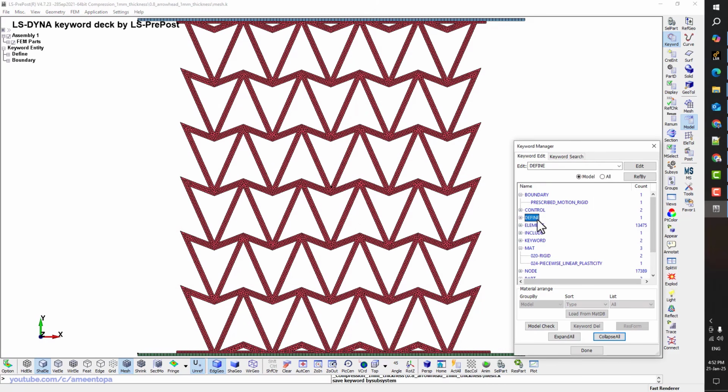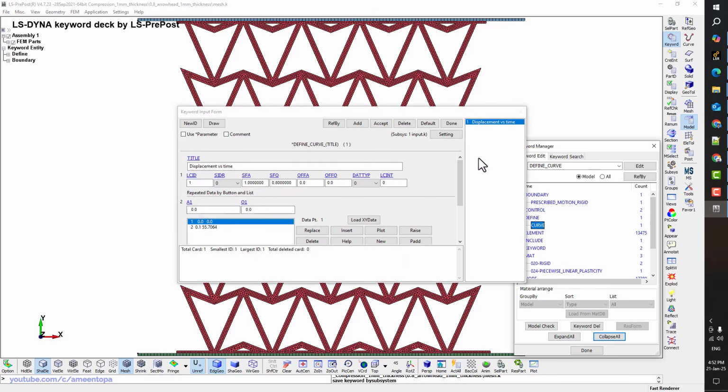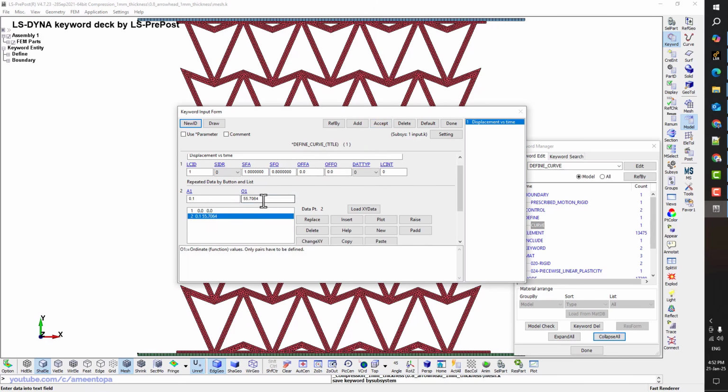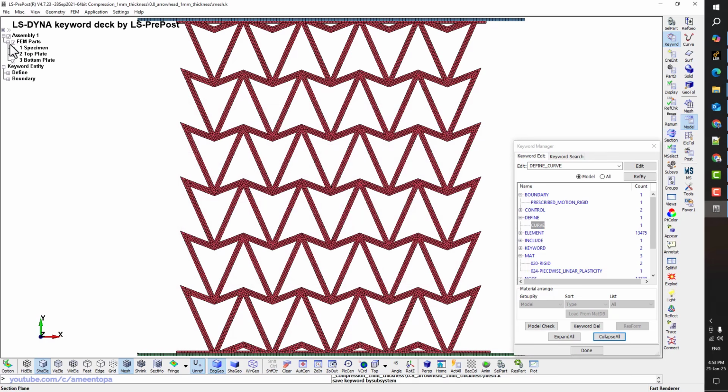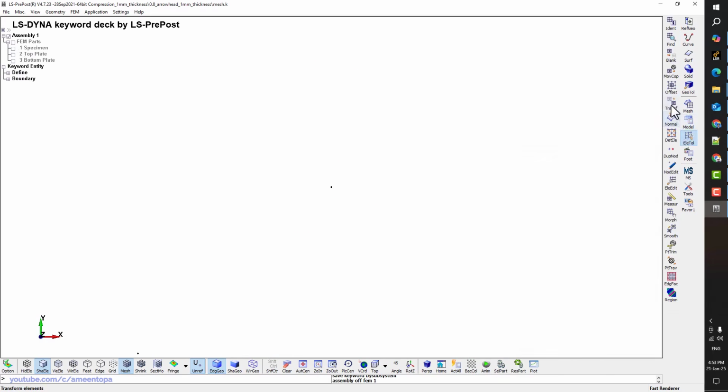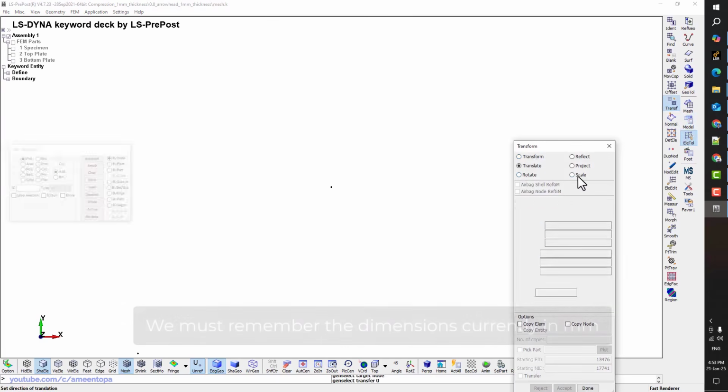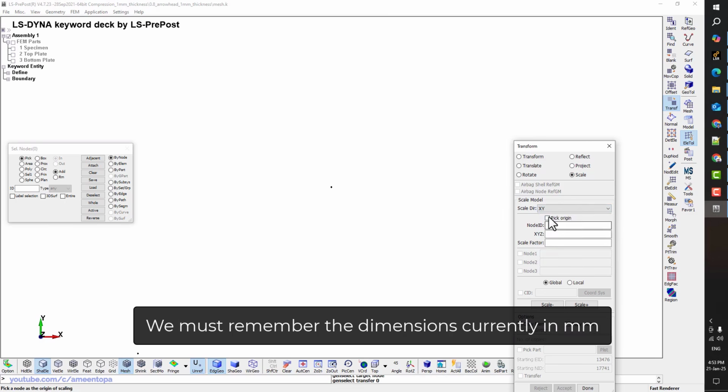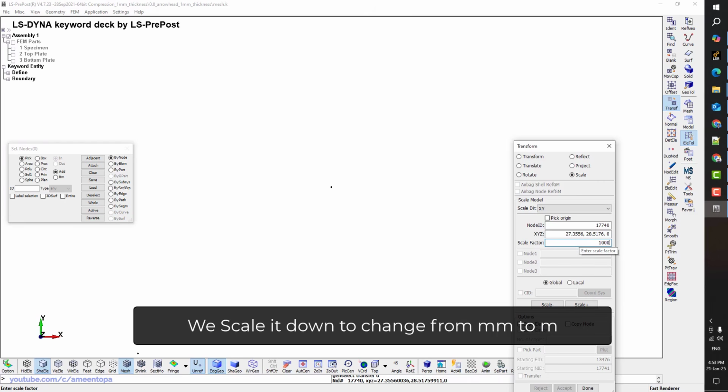So I save that. Then I go to the curve again. In the scaling factor, I need to put E minus 3 here because I just realized that according to the material, the length should be in meter, not in millimeter. So here I'm scaling the displacement curve so that it is in millimeter, not in meter. And then I'm scaling the model itself. Scale in X and Y, and the scaling factor is 1000.